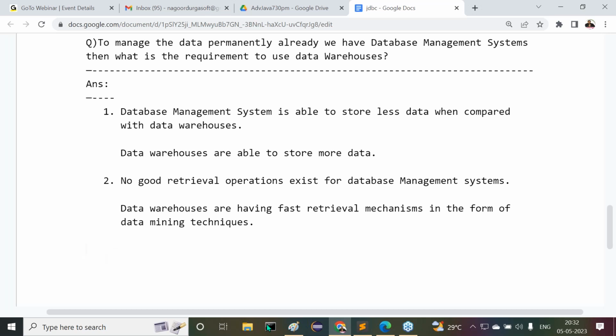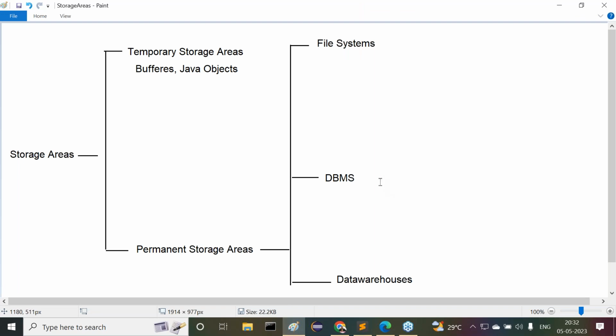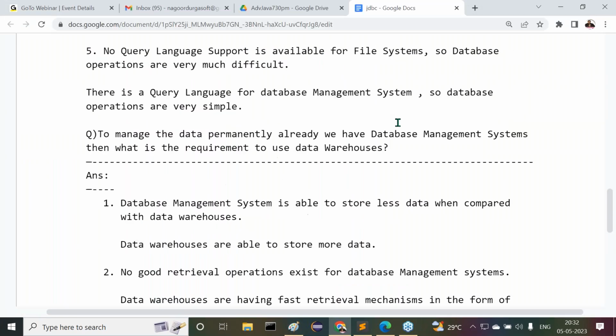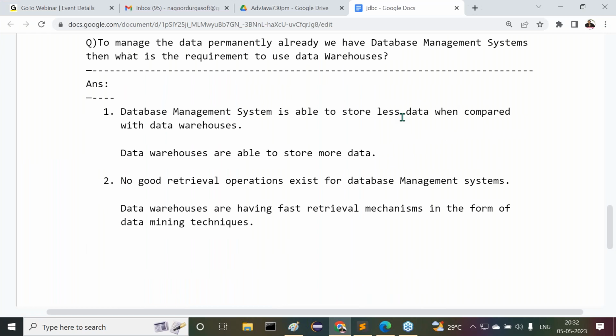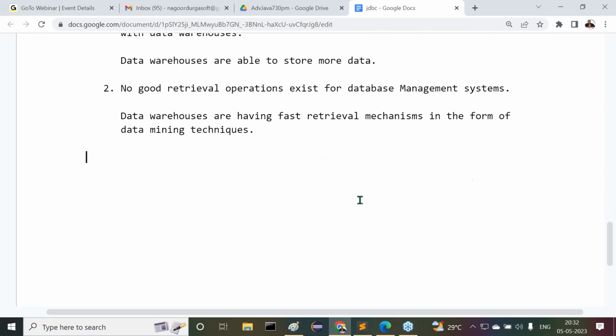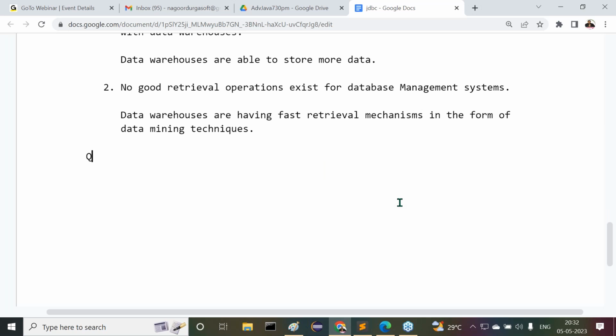Right, so now let me check this in the diagram here. We have all the points like this. Now here I have a question. Do all of you understand this question now? Up to now we have seen database management systems, and in some situations we are saying databases. But here I have a question directly. What is my question here?